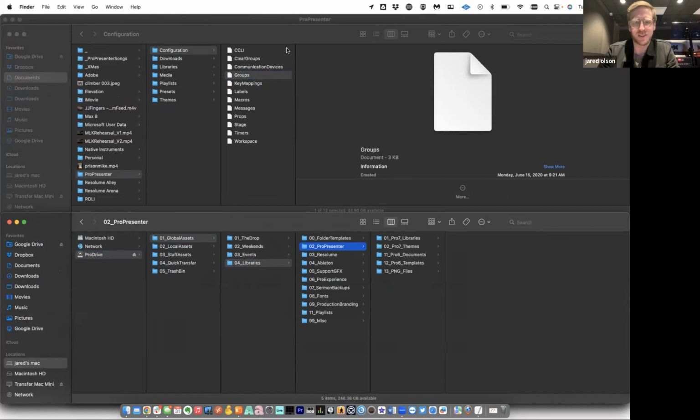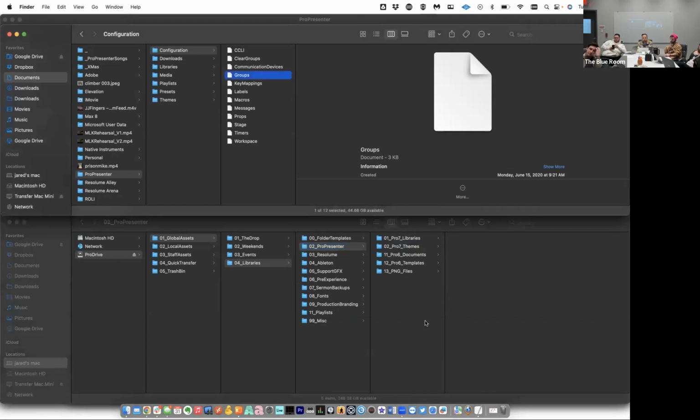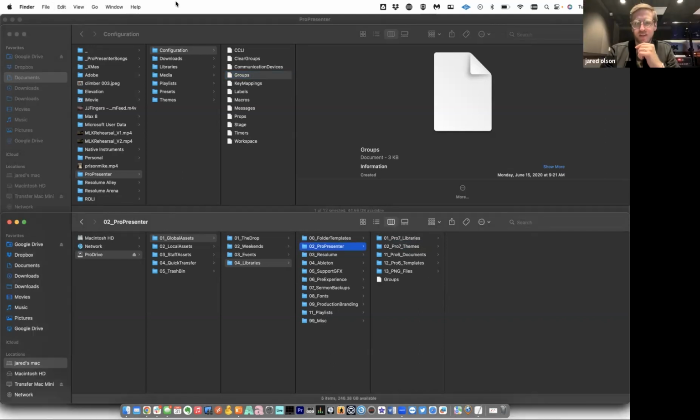Let's see. I guess it's themes, share base. Throw that in your config. That's the easy way. So just copy that group doc into your configuration in your local Documents ProPresenter.